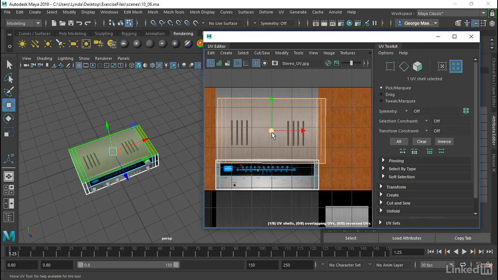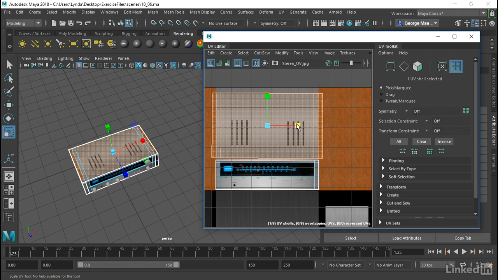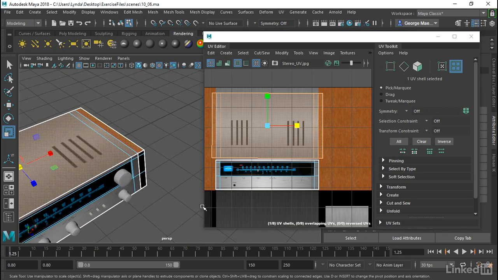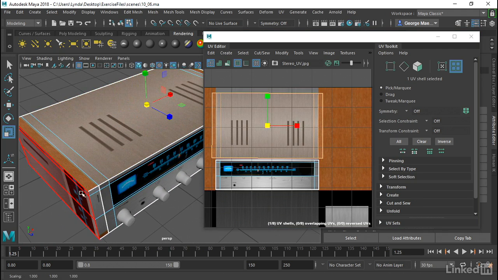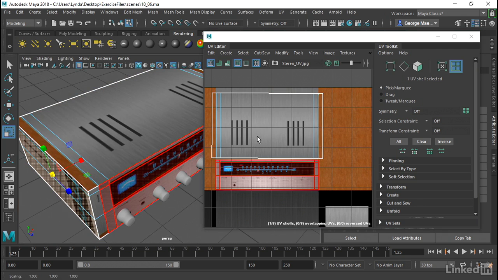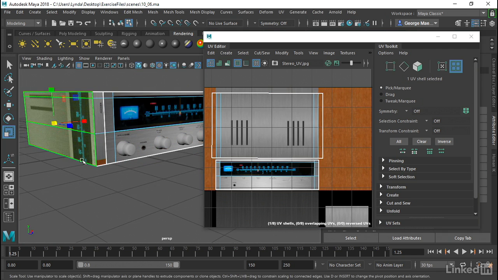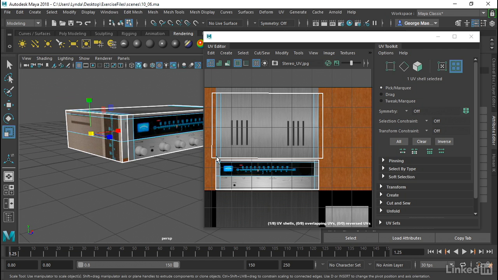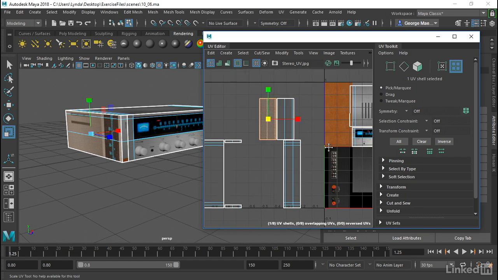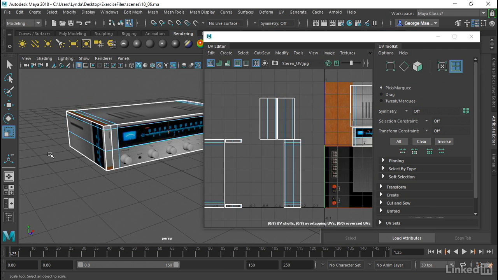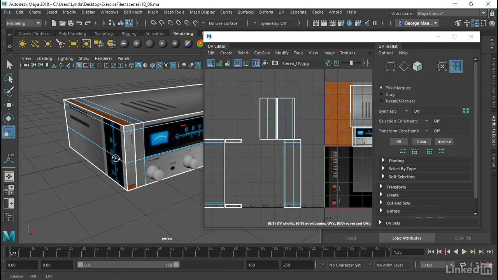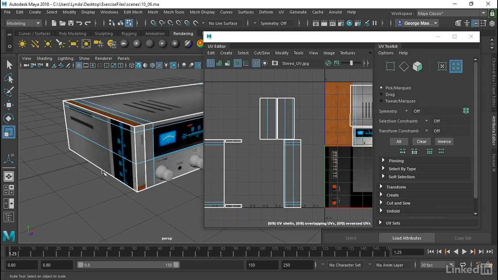Now this has already been mapped a little bit, but one of the things about this is that we have the sides of this, which are here, are actually part of the side panels. So these side panels are supposed to be wood. So let's go ahead and texture those. Now we can do that by selecting all of the polygons and then mapping them, and then we may have to do some additional work.